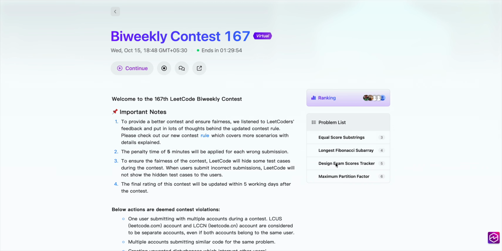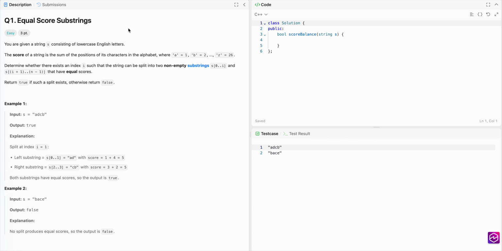Okay, we are joining it. This might open the first problem, so I'll just open the rest of them. We are given a string of lowercase English letters. The score of a string is the sum of the positions of its characters. Determine whether there exists an index i such that the string can be split into two non-empty substrings that have equal scores. So a plus d and b plus d. Okay, cool. That is not a hard problem for us, but let's see how we can go.